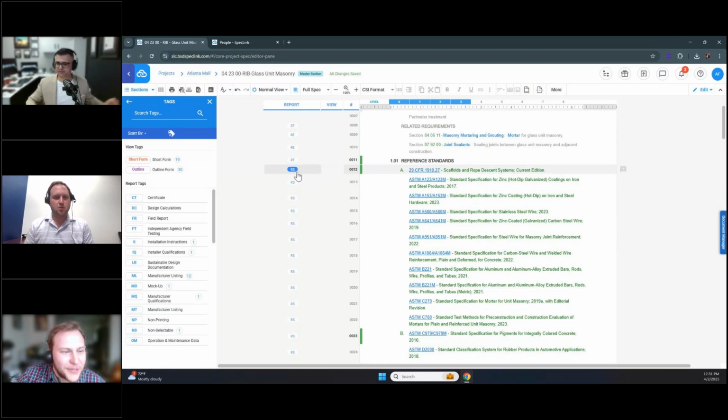We'll call it SpecLink blue, with the white text versus the white background with the SpecLink blue text. And now that is an indication of a user-made tag. Now, even though this tag automatically got added there by me adding a reference standard, it's blue because my actions as a user created that tag.